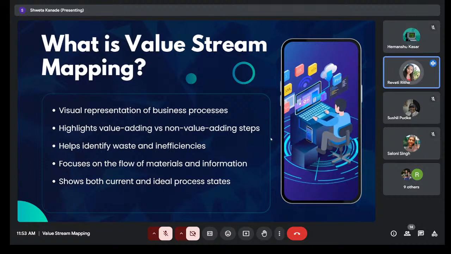Once you have defined the scope, start by mapping the current state of that process. Capture every step involved. Don't leave anything out. Then you will want to identify waste. Are there unnecessary delays or resources being overused?